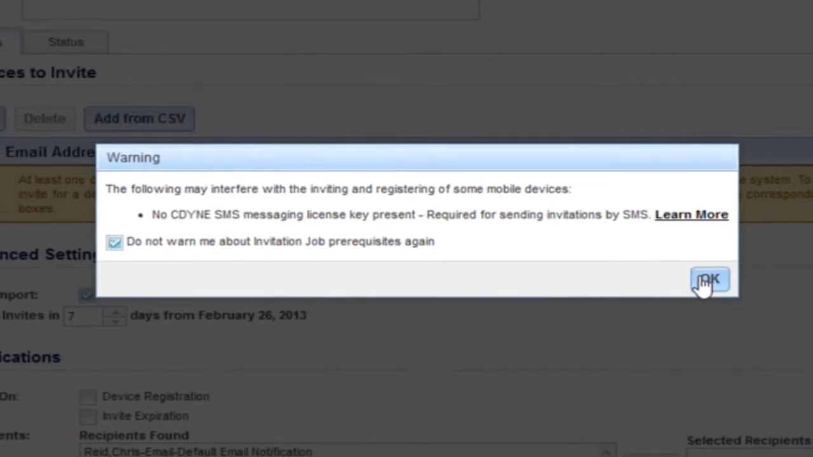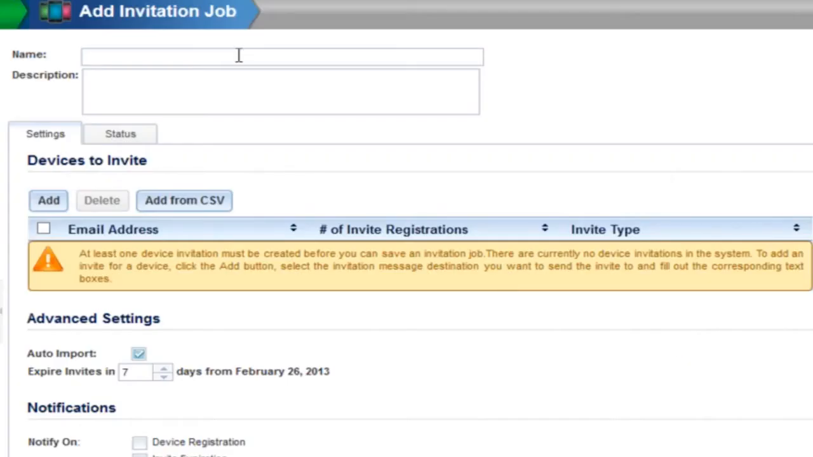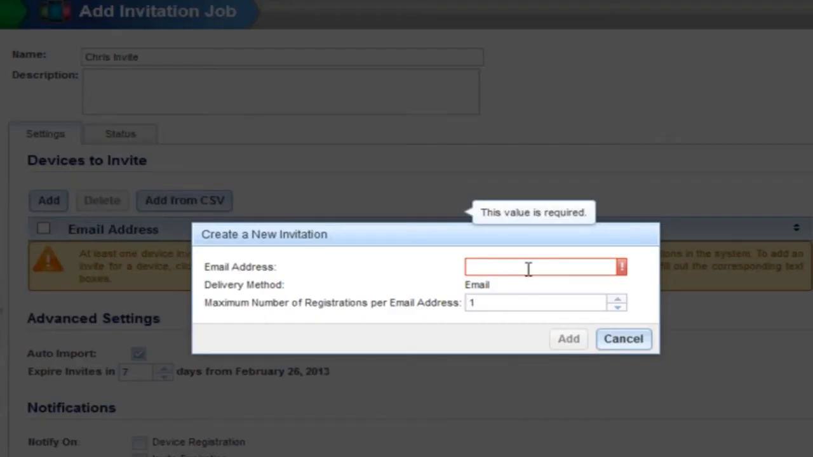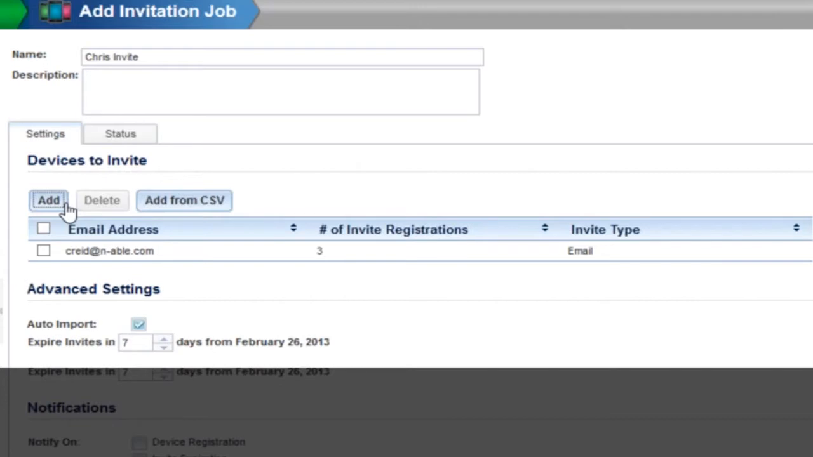So when you create an invitation job, you've got to specify a name, give it a description, and then you need to tell it who to invite. The way that you do that is by adding an email address, for example, and specifying how many devices you think the user at that email address actually has. For example, I know that I have an iPad and an Android phone and an iPhone. So I'm going to say that I expect 3 devices to be registered by this email address. And I can keep adding as many of these invites as I want.